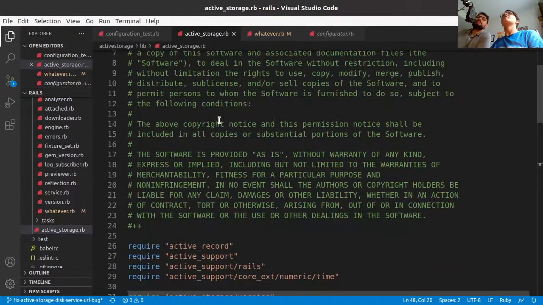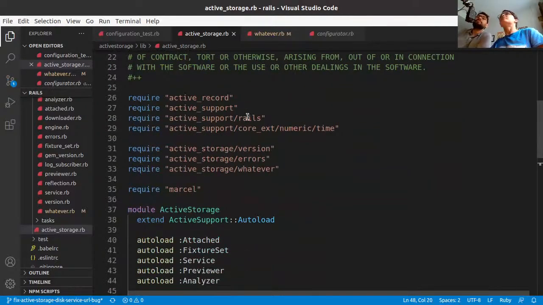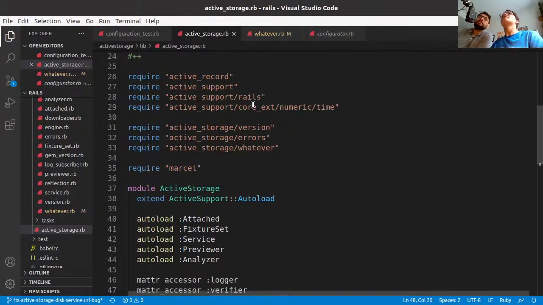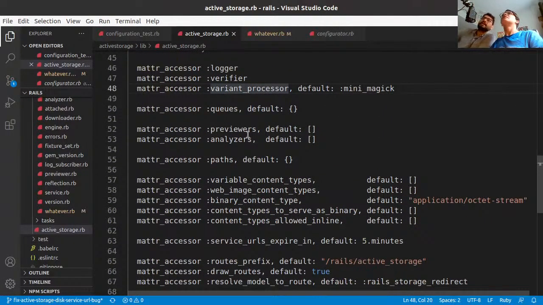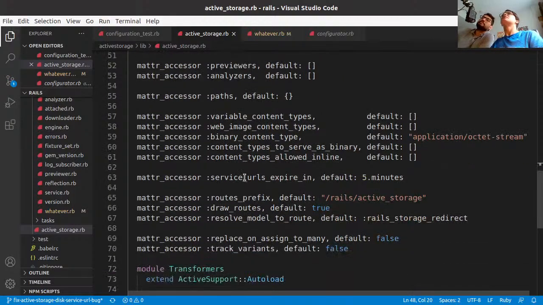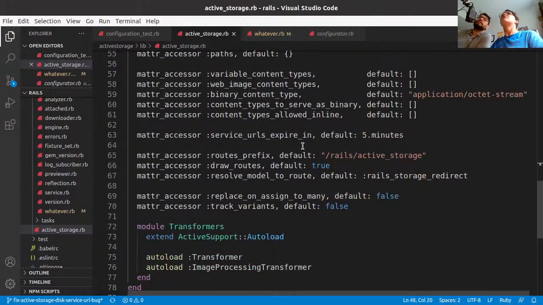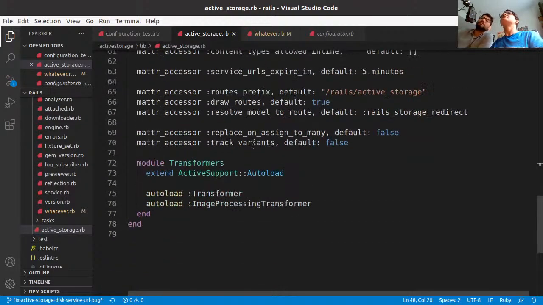So this is a module, active storage. Yeah. Auto load, and so on. Let's keep going. Active record. So it has some accessors: logger, queues, analyzers, service URLs, draw routes. Replace. Okay, and then you have some transformers.